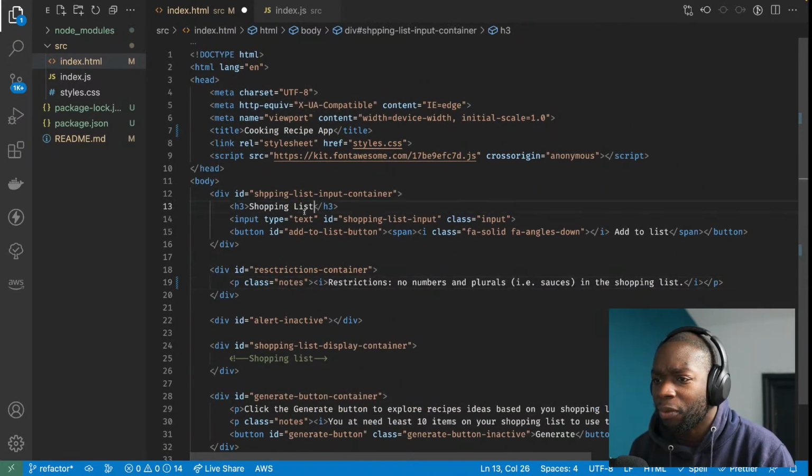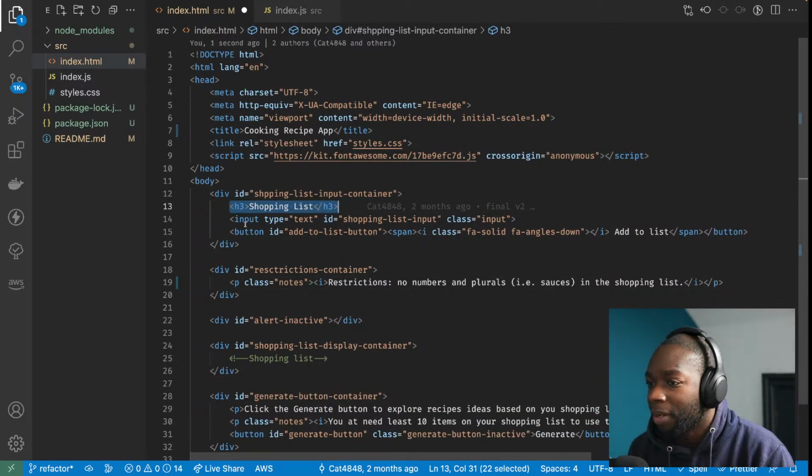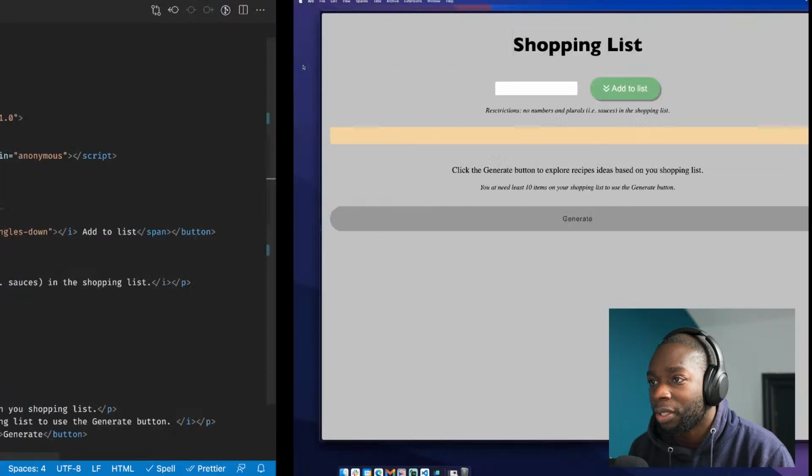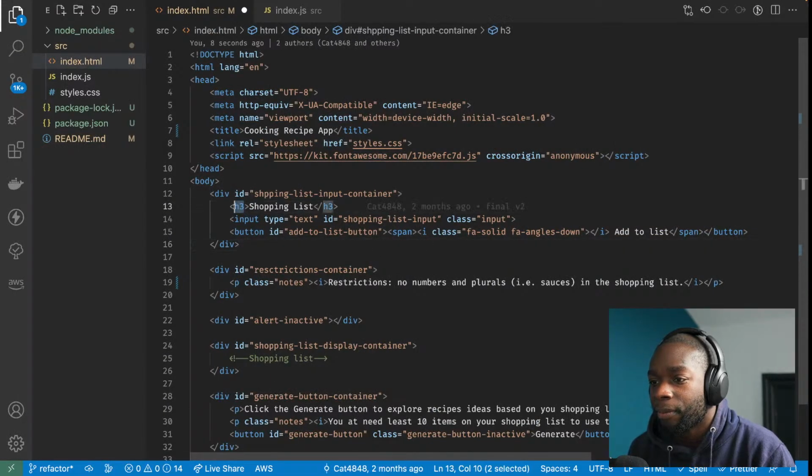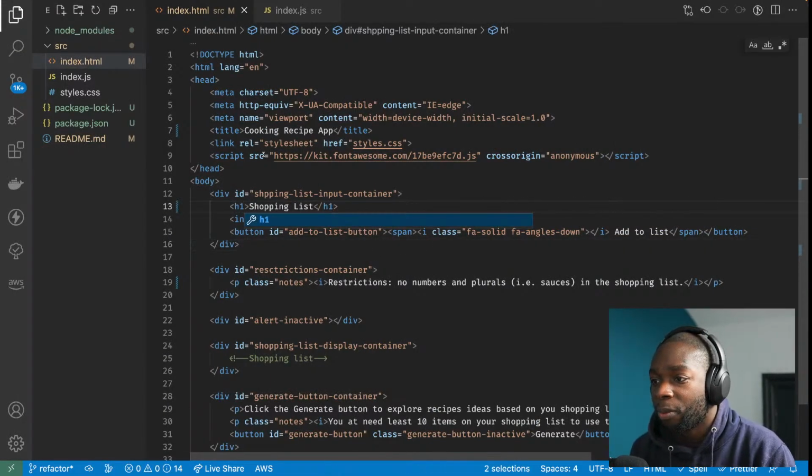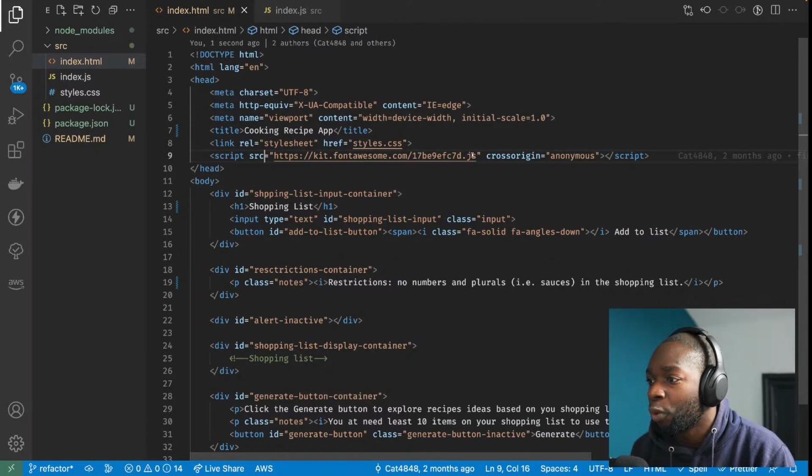So what's going on here? We've got the body. We've got the H3. Why did this person use an H3? It should actually be an H1, shouldn't it? That should definitely be an H1. First problem. They've got Font Awesome, but Font Awesome isn't quite working. They've got the CSS.